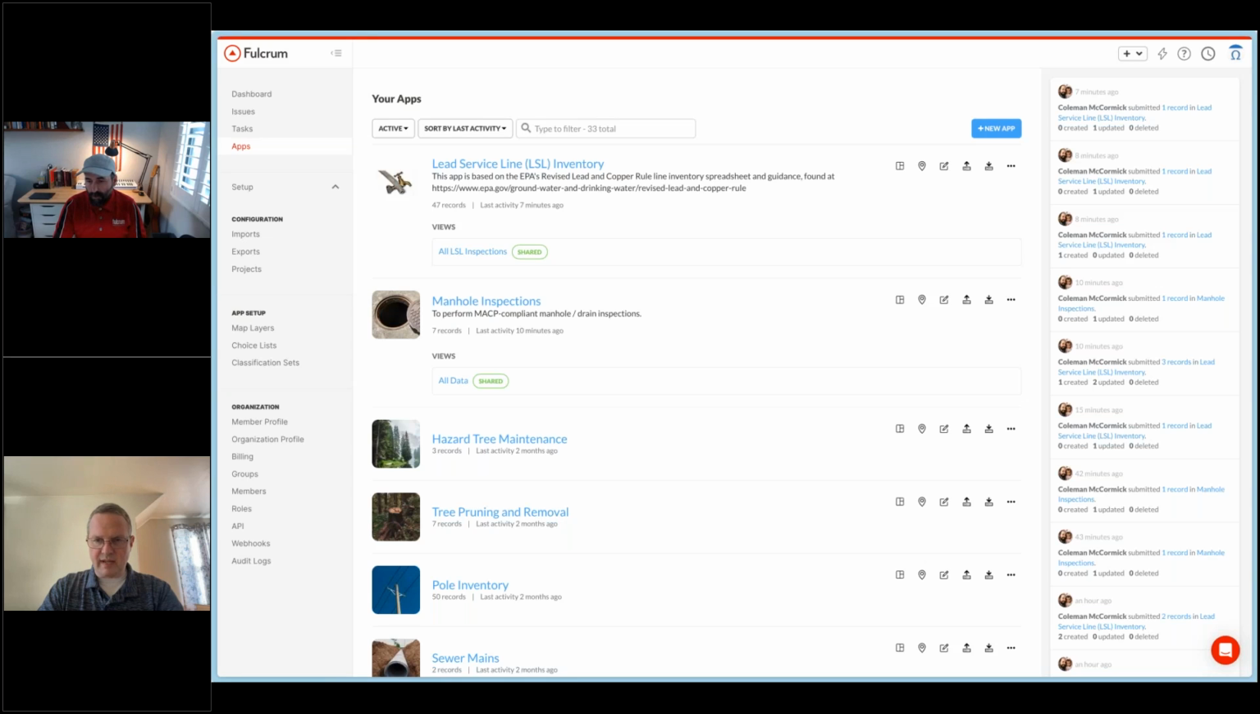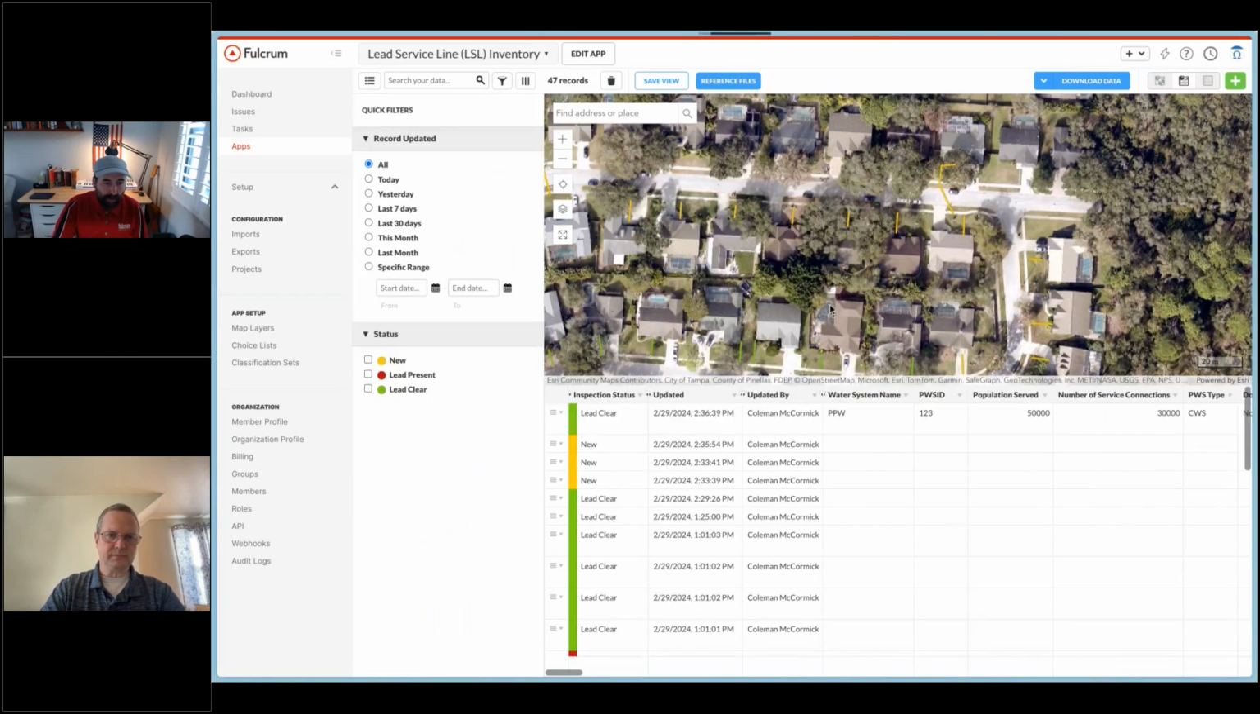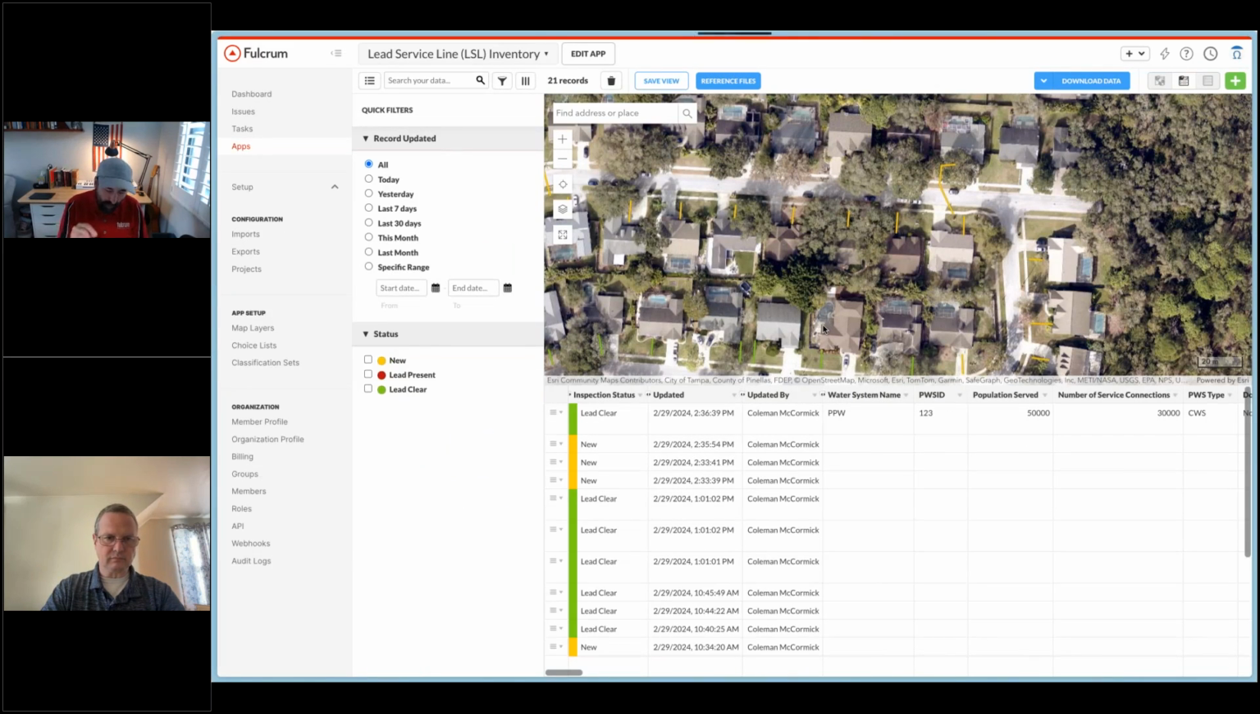Coleman, one person asked here, can I see the attributes in Fulcrum of a geometry that's in a feature service layer, or only the geometry itself? That's a good question. Yes, you can see the attributes. You can't yet do something with those attributes, but they're viewable.